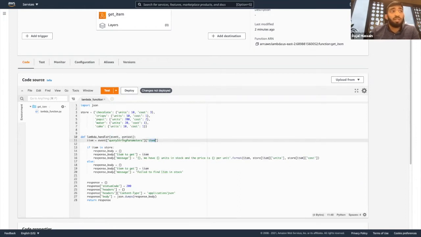So if the user sends an API request to get item and they choose cake, this event's going to come through and we're going to pull cake from that event value. So in this case, item will be whatever item is passed into event when doing the API request. And so once you have an item here, let's say, for example, chocolate in our case, from our store of stock, it's going to look for chocolate within our store. It's going to find it.